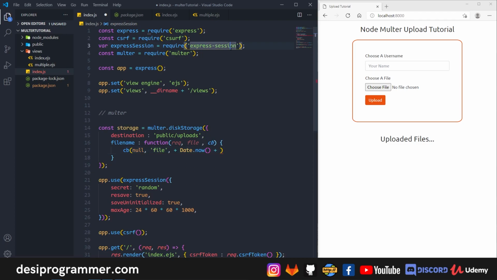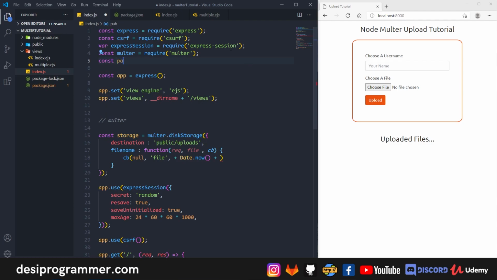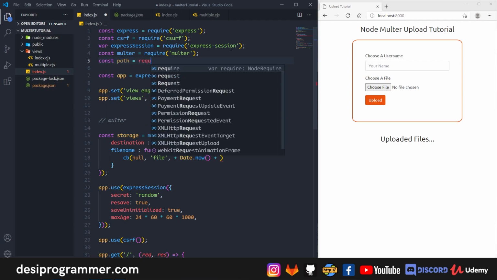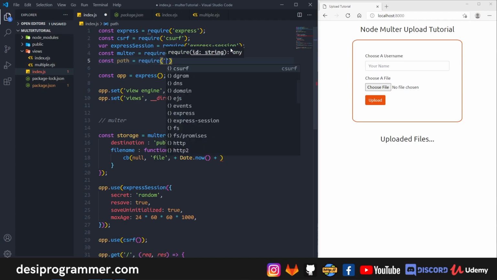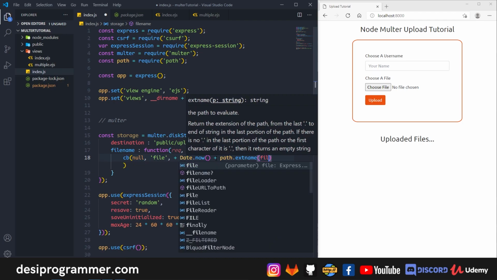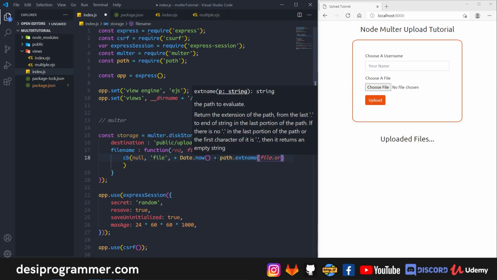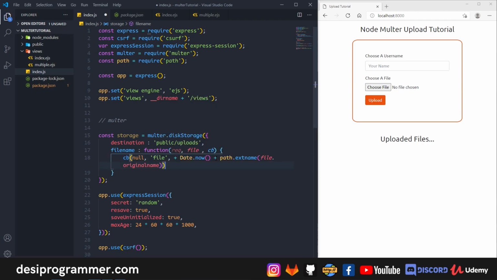I have to first require path, so I have to say const path is equal to require path. And now I'm saying this should be path.extname, which means extension name. So this is going to be file.originalname. So take our file's original name and then get the extension from it.